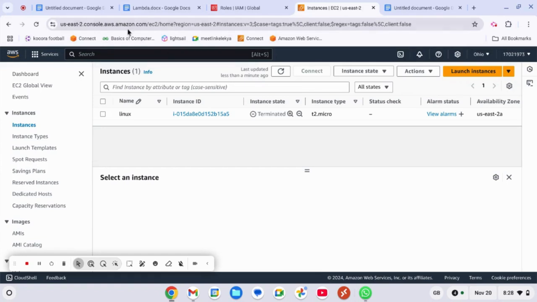Lambda automation allows us to control the instance. You can do other things as well. So, without any further ado, let's get into the lab.